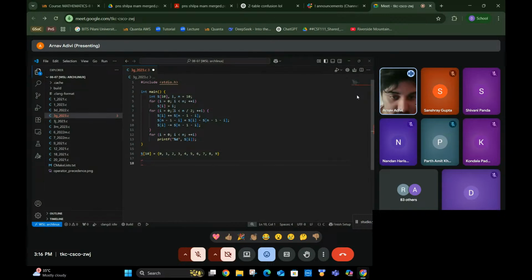Okay, so i equals 0 and i is less than n over 2. So n over 2 is 5. So i starts at 0 and goes up to 4. So 0, 1, 2, 3, 4. So we have 5 repetitions of this loop.